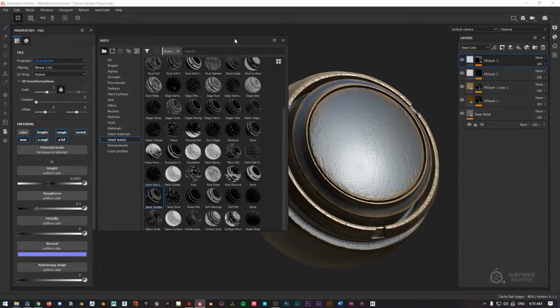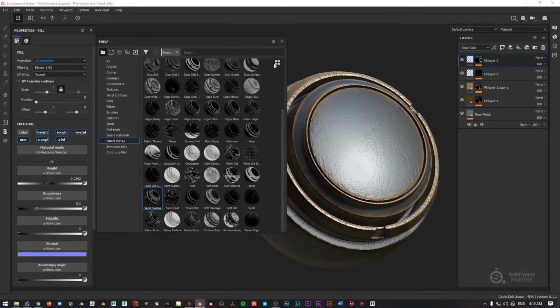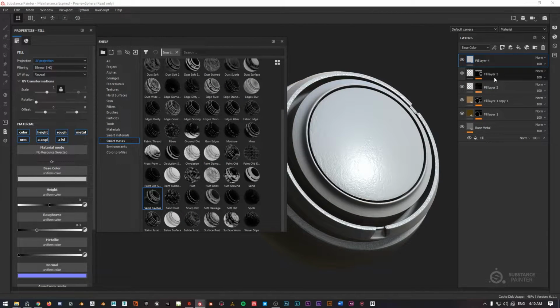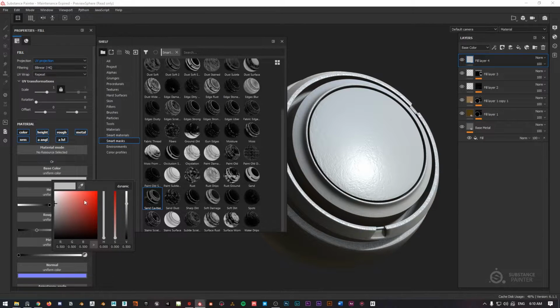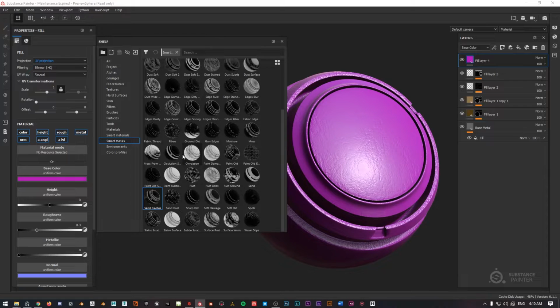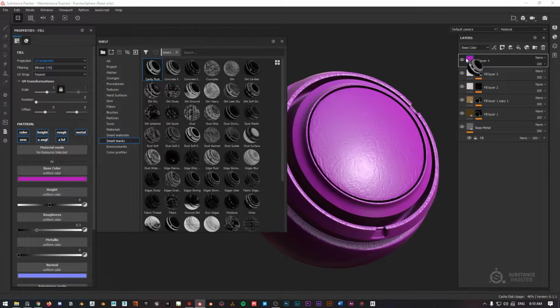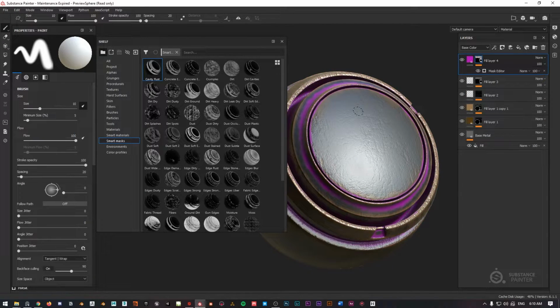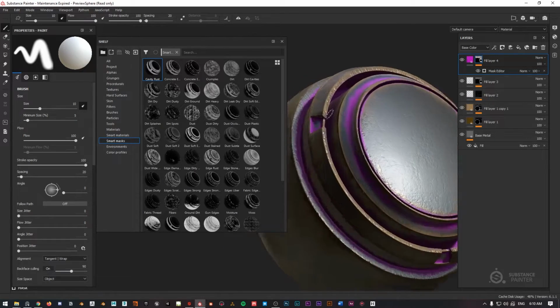Let me just create another. This is going to be for the edges, but this one is going to have a little bit of color. I haven't named any of this. That's a bad idea. But for the purpose of the tutorial, just bear with me here and let's do it like that. Let me go here and go something like this. All right, and let's go cavity rust. Cavity rust, nice. Ooh, look at that.